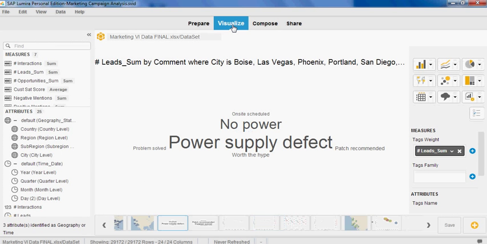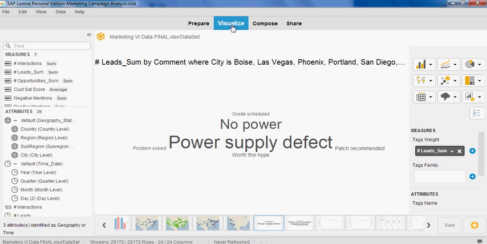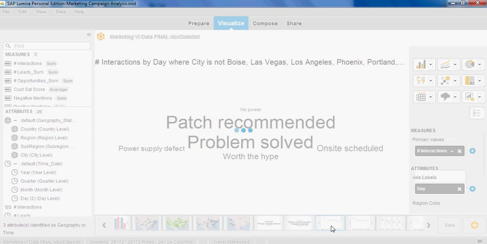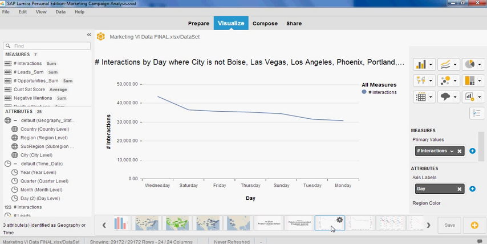Now that we've discovered the root of that problem, let's go back to the visualizations. Our European territory is launching a similar campaign soon and wants to know what channels and types of interactions we found successful. Let's figure that out so we can share that information as well. I can look through my different attributes to find ones that have meaning for the campaign. This example shows the days of the week and the number of interactions.